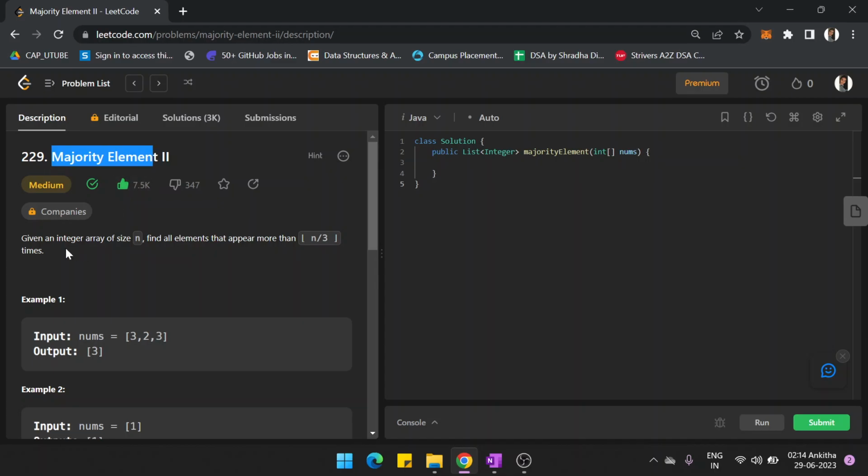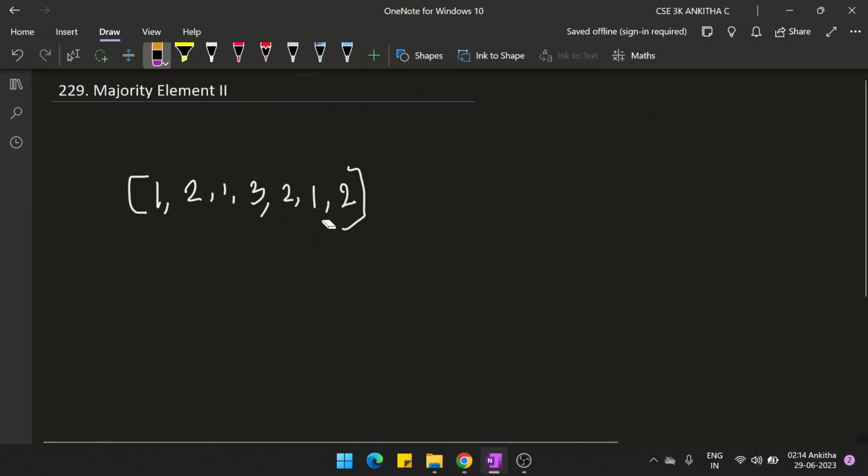Majority element. Given an integer array of size n, find all the elements that appear more than n by 3 times. So they're given an array of size n, and I'm here to return all the elements that are appearing more than n by 3 times. n is the size of the array. In this case, the size of the array is 7.